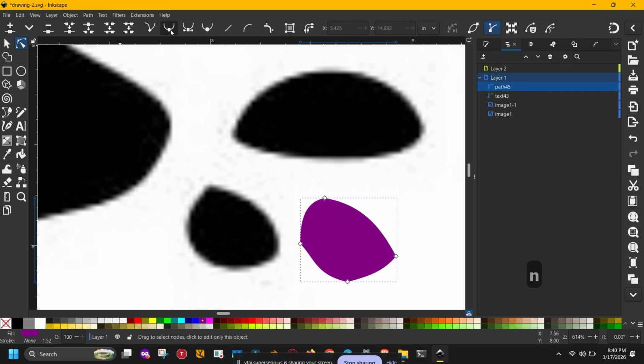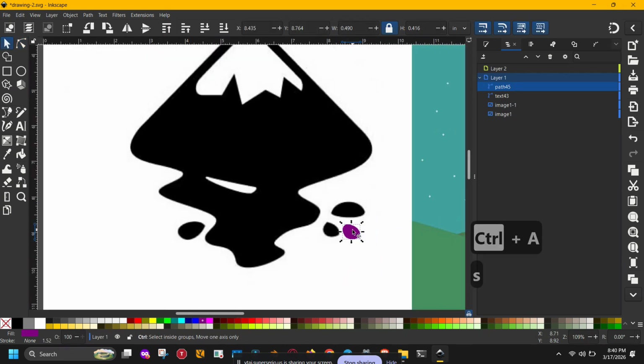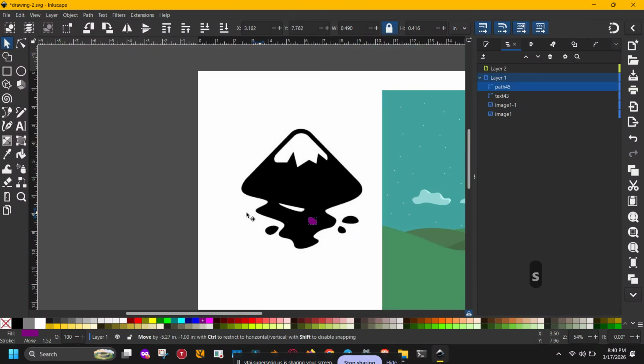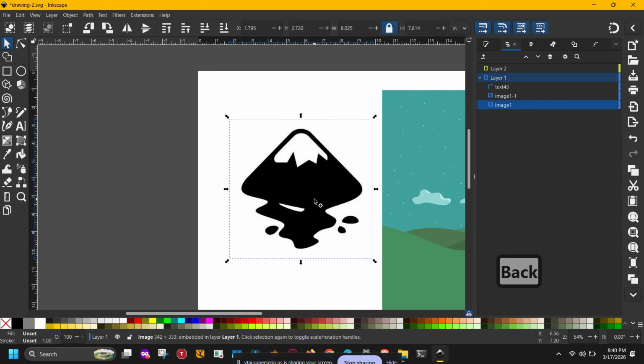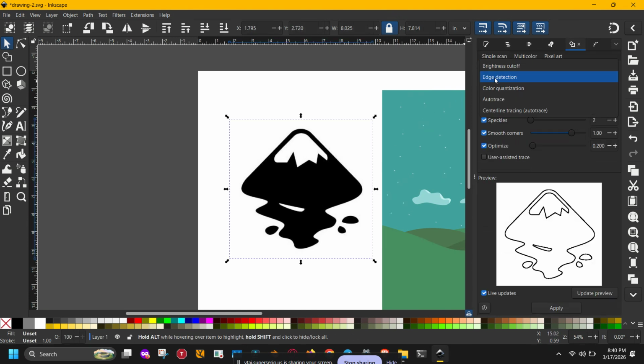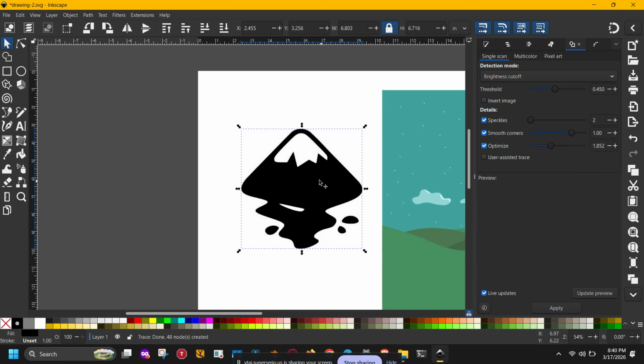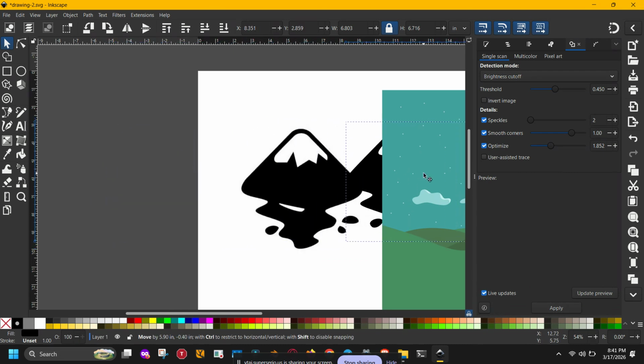Now let's move on to automatic vectorization using Trace Bitmap. Select your imported raster image, then press Alt plus Shift plus B to open the Trace Bitmap panel. For a simple black and white vector, go to the single scan tab and choose Brightness Cutoff. Adjust the threshold slider to control how much detail is captured. Higher values include more of the lighter areas. Once you're happy, click Apply and Inkscape will generate a vector version on top of your original image.